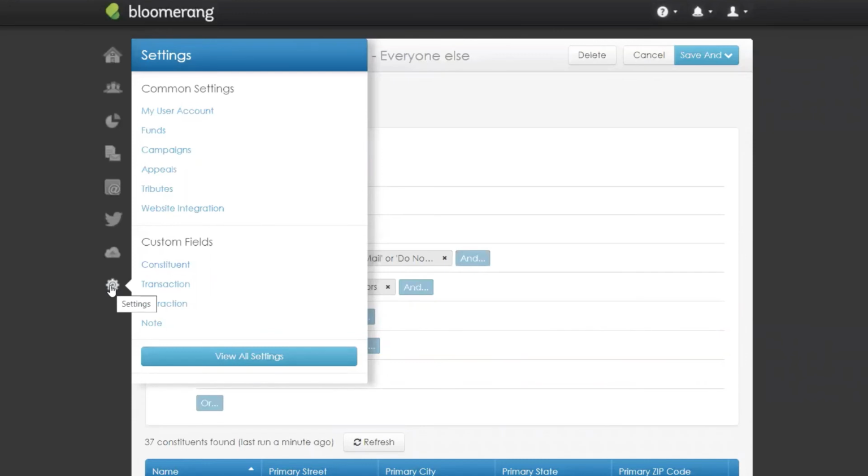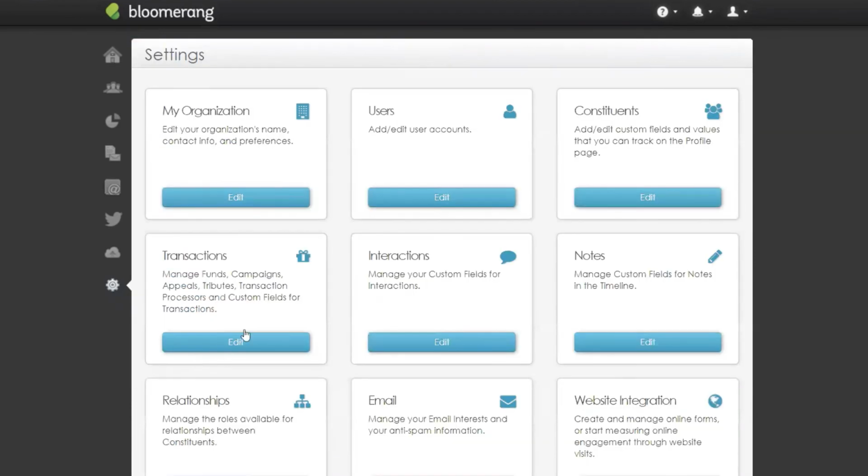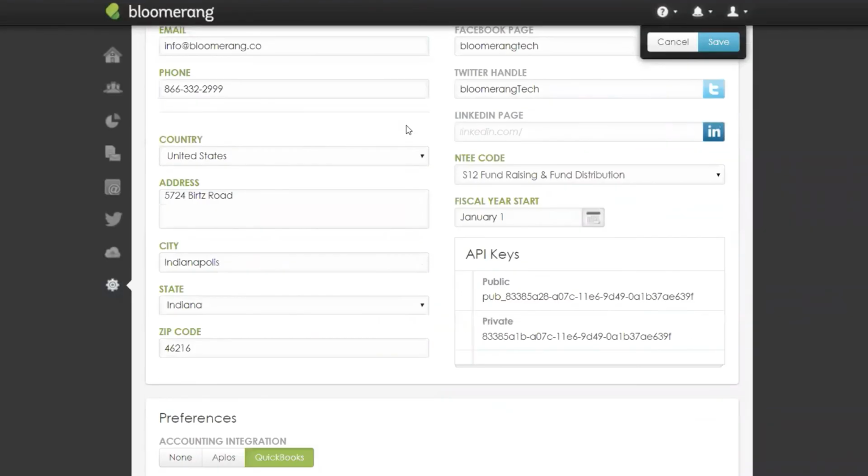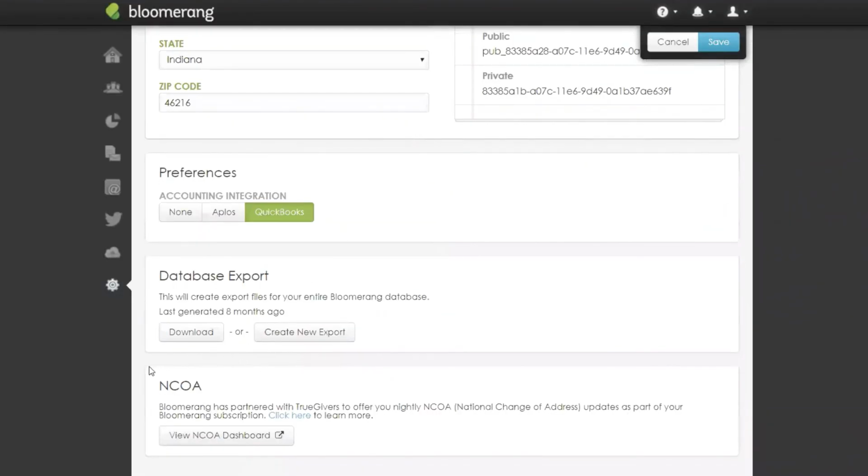To turn that on in your database, you just come down here to your settings. Now, only administrators can access settings, so if you happen to not be seeing this from this point on, it just means you're a standard user instead of an administrator. Check with one of your admins, have them turn it on, hound them until they do. So we're going to view all my settings, go up here to the My Organization settings, and scroll all the way down to the bottom of this list where it says NCOA.